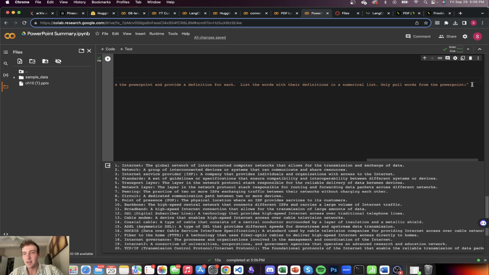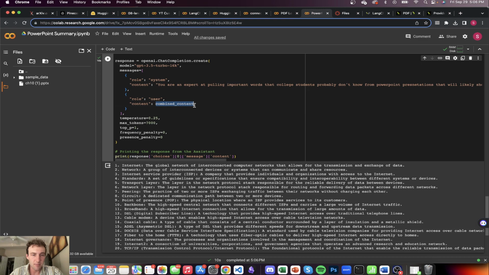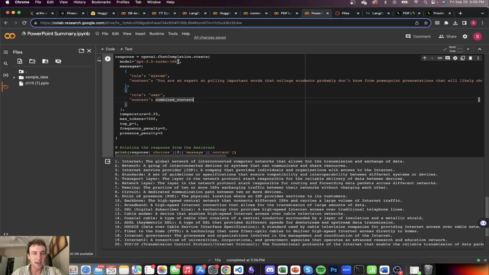Okay, and then it does it right here, and then the next message sent is the text from the PowerPoint. Since this is the 16K token one, and I'm maxing it out at 7,000 tokens, it can take in all of that PowerPoint text and this message beforehand and actually output this. But I don't think the regular GPT 3.5 Turbo could do this because it was just maxed out on tokens.